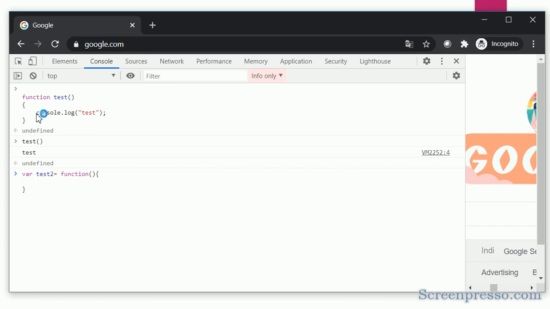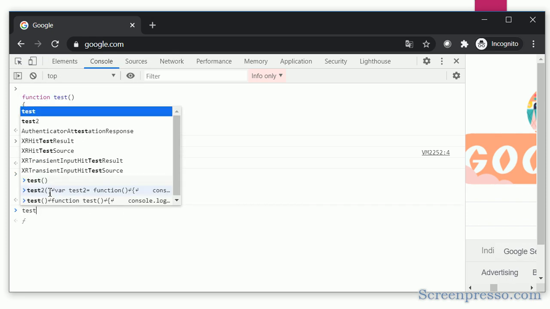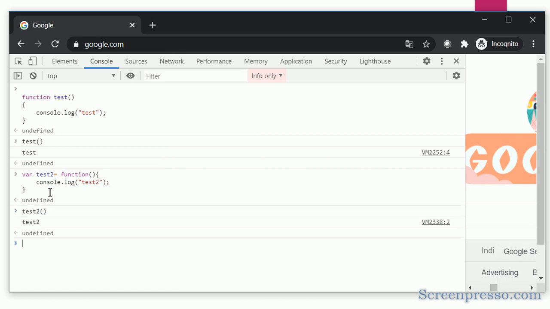So here I am trying to access the same thing, test2, but calling the function and all will be the same. Yes, we got the output. This is simply the function expression. Why are we going for this function expression?